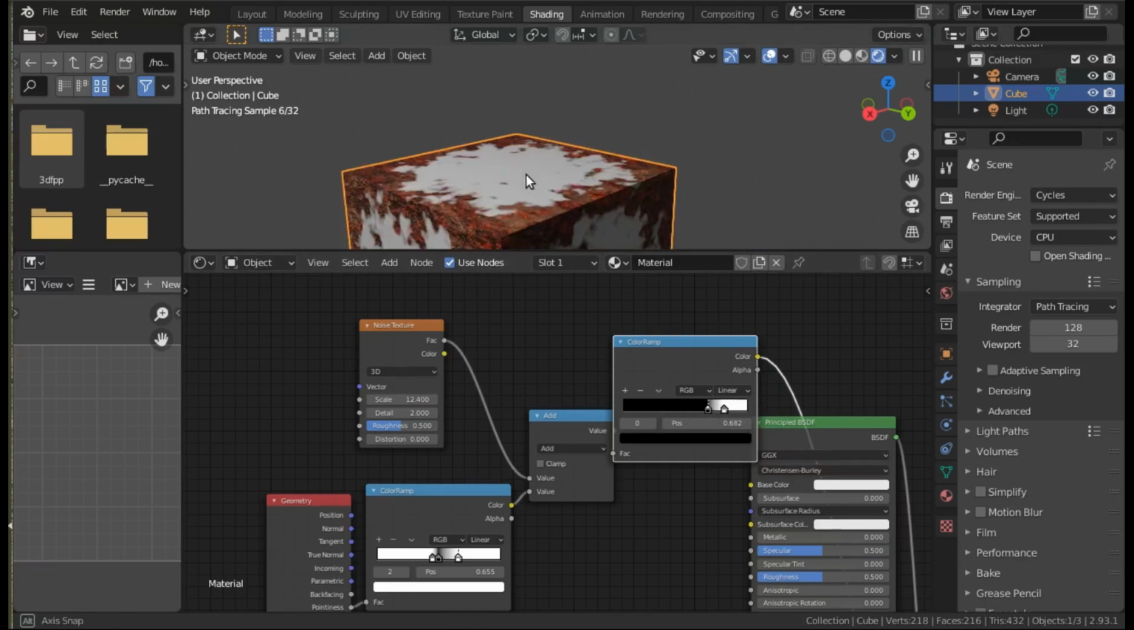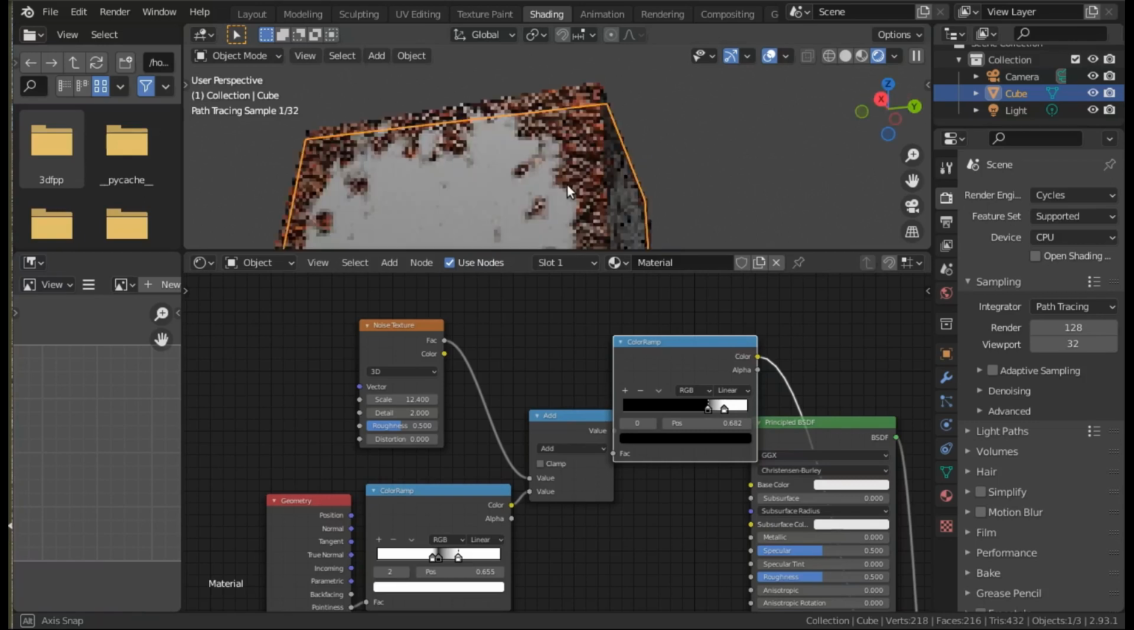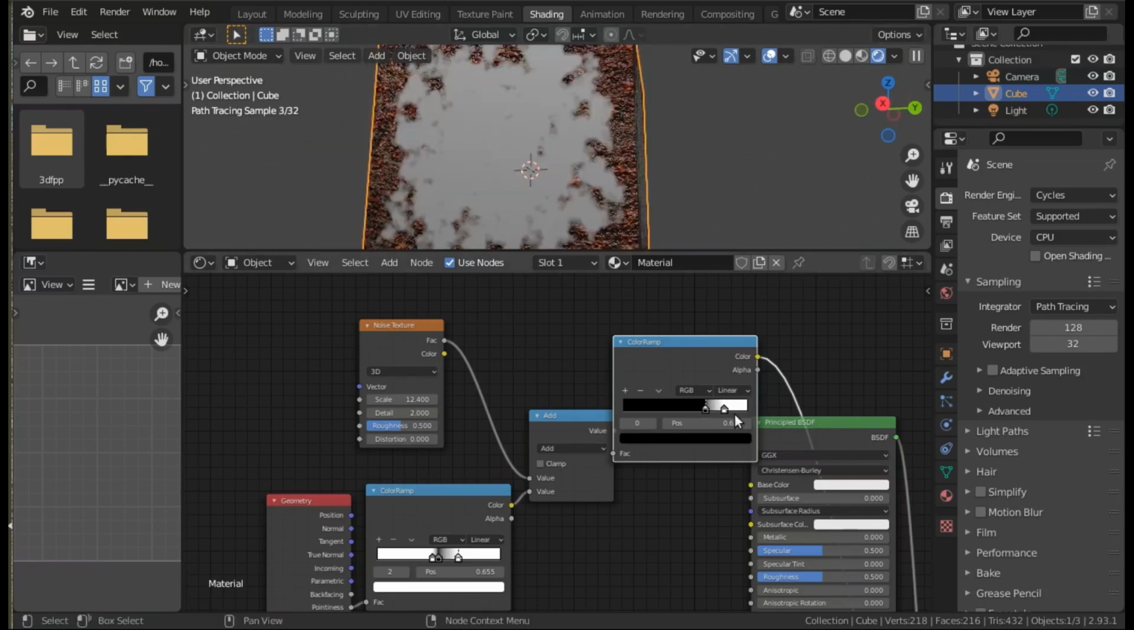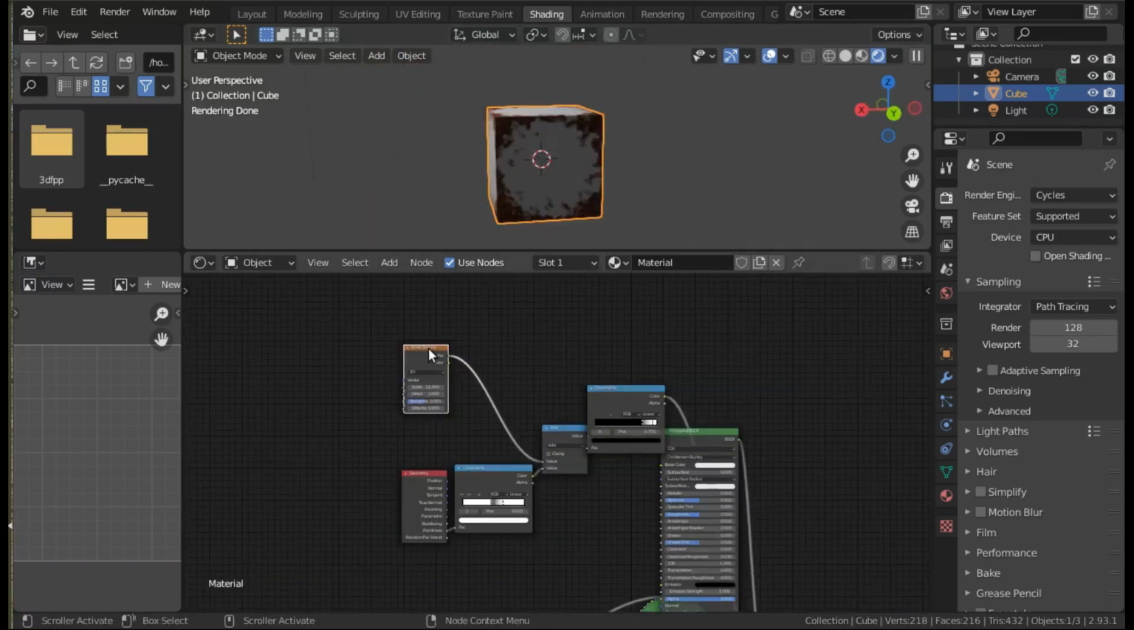Point to note here is that this only works with Cycles. The geometry pointiness only works with Cycles. You have to change in the render settings to use the Cycles render engine.